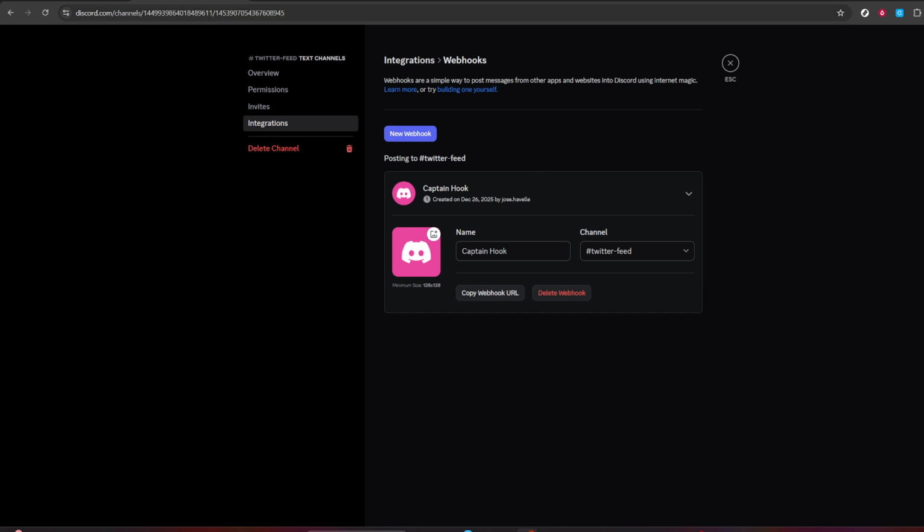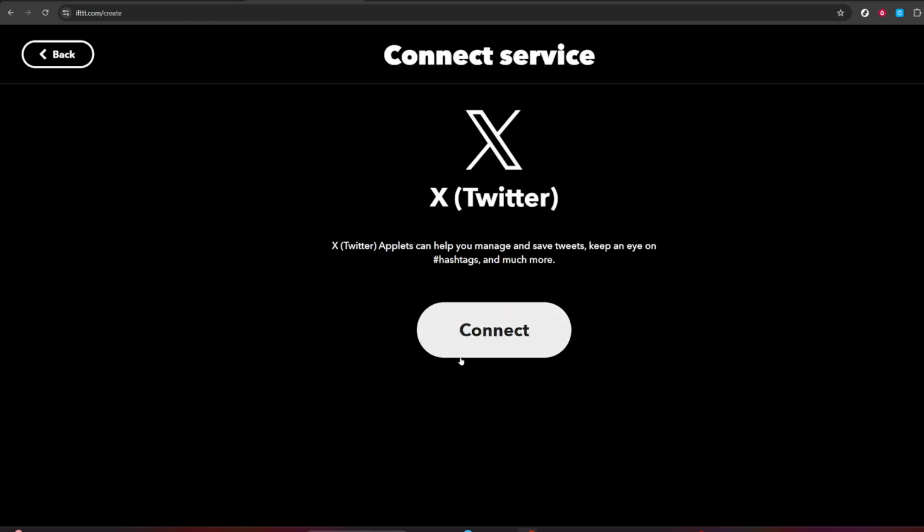A quick heads up, free plans on IFTTT may introduce delays. That means tweets might not appear instantly. A short wait is normal. If timing is critical, consider that before you rely on it for time-sensitive alerts.